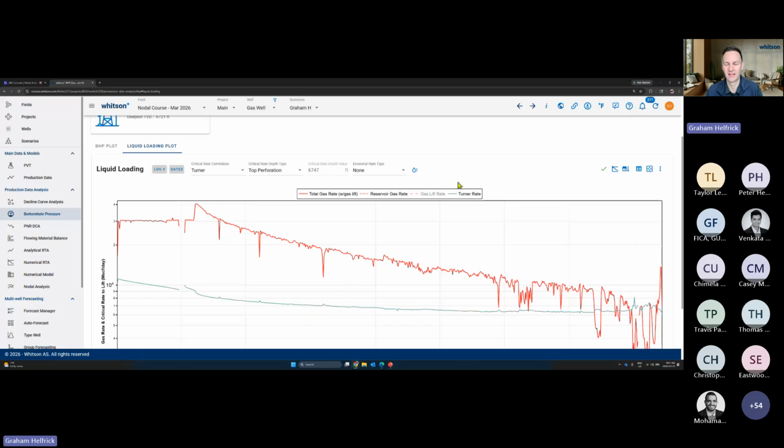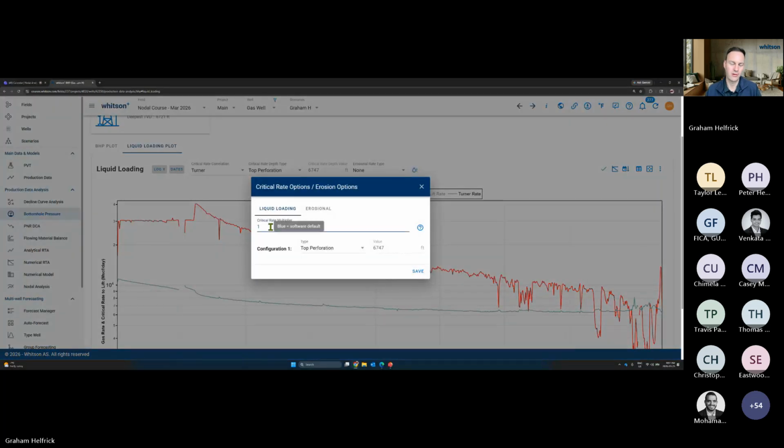Thank you. Perfect. So this little blue water droplet right here, if you click on it, you have the option to modify Turner or Coleman. If you typed in 1.2, it would raise it by 20%. Or if you put in 0.8, it would lower it by 20%. Again, this is just for people who have field observations of liquid loading that don't match Turner, so you can modify Turner to reflect what's happening in the field. I'm going to say let's keep it at 1 for now. We don't want to change it. If you change it, turn it back to 1, so we're all on the same page.